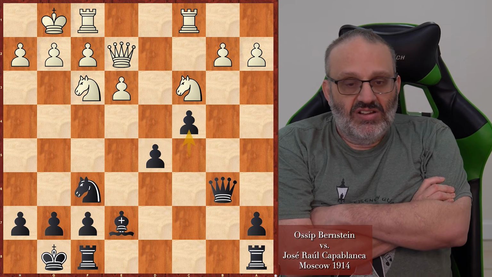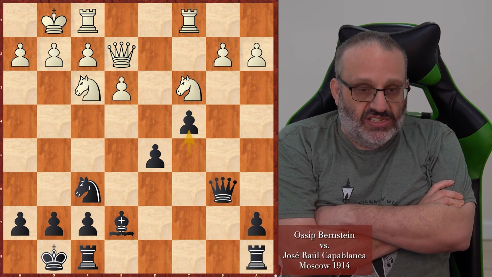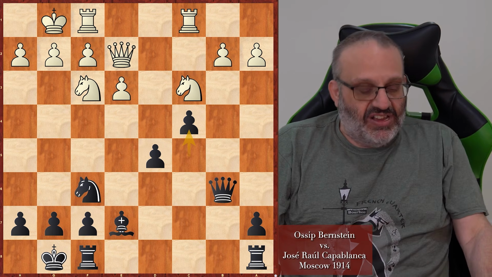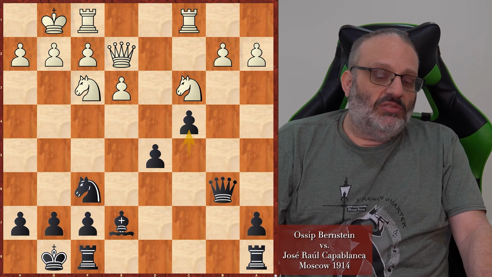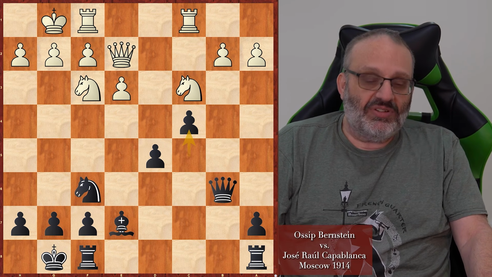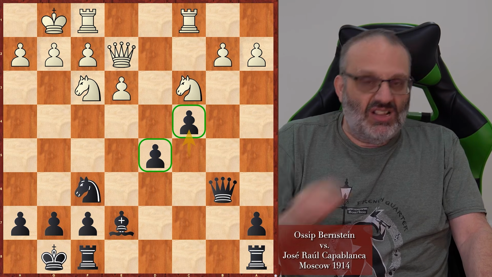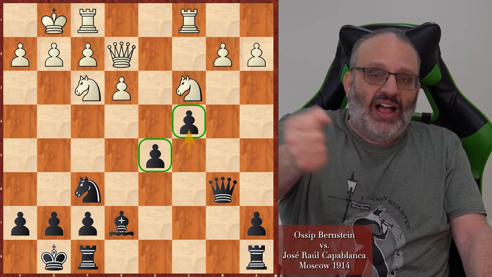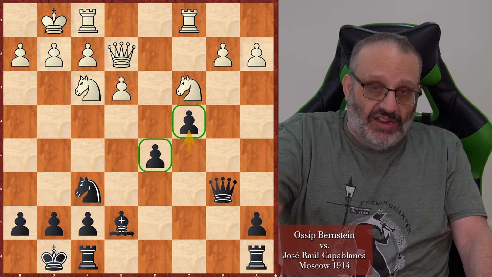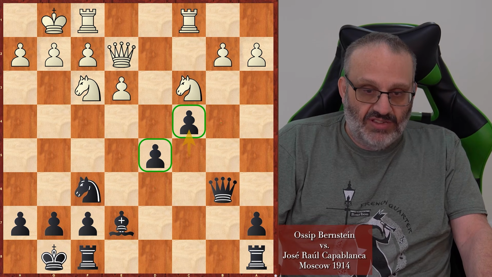So this is an unusual sequence where, because black doesn't have a white squared bishop, black doesn't mind putting his pawns on the white squares. He's not blocking his bishop. His bishop's gone. And his other bishop has a lot of scope now.